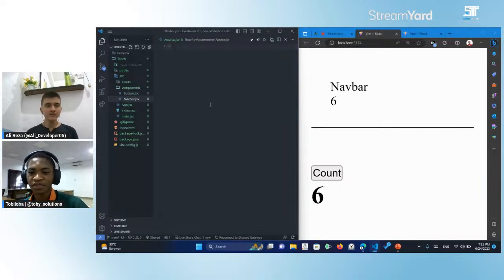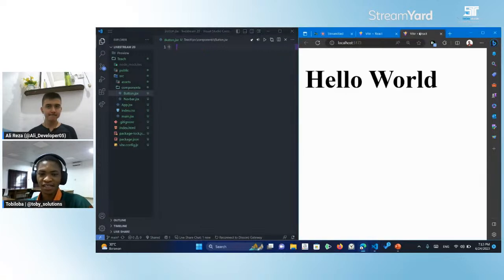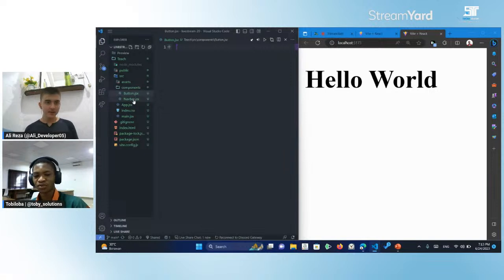So from here, let me start by creating my button. In my button, I can just do something really simple. The button just says count, and then we show the count at the bottom. So I think we need another component for count to show the count, right? Yeah. Count.jsx.